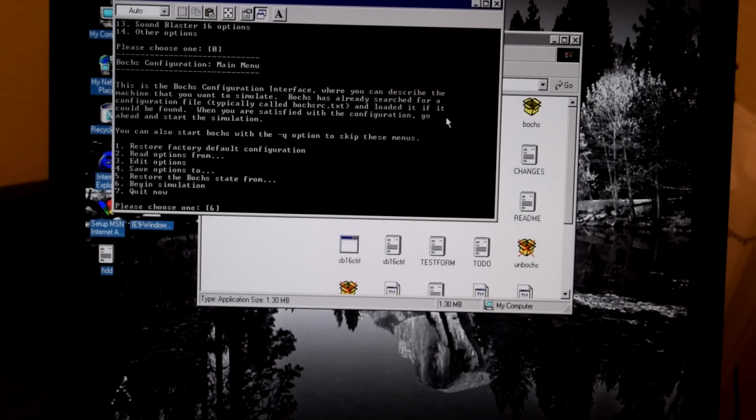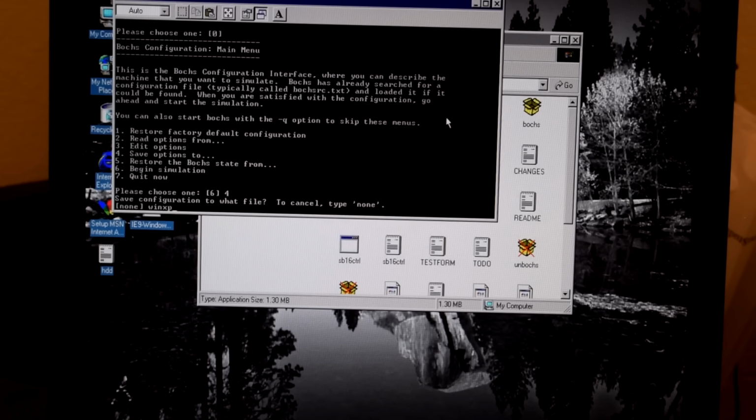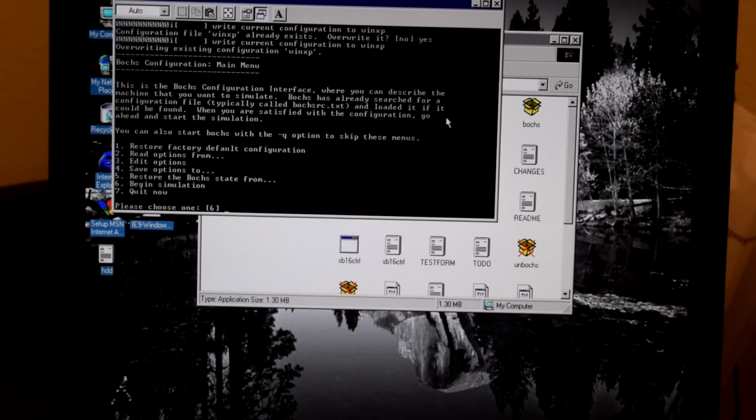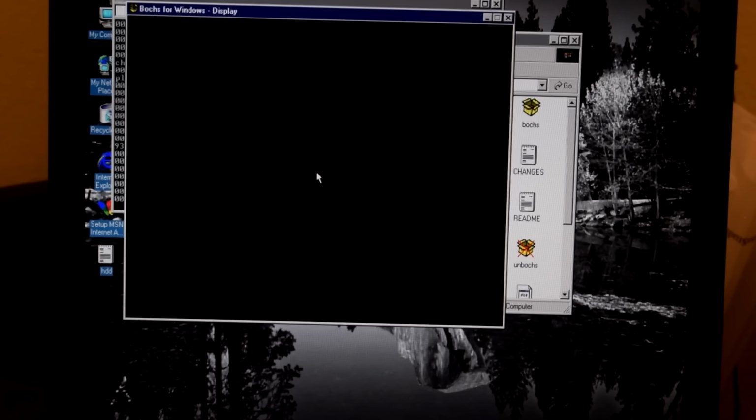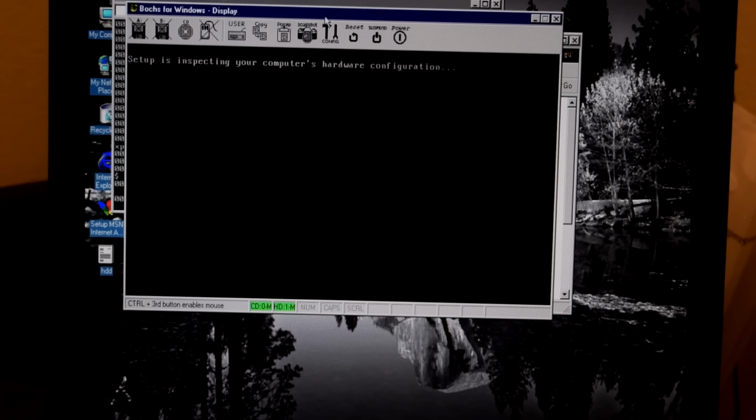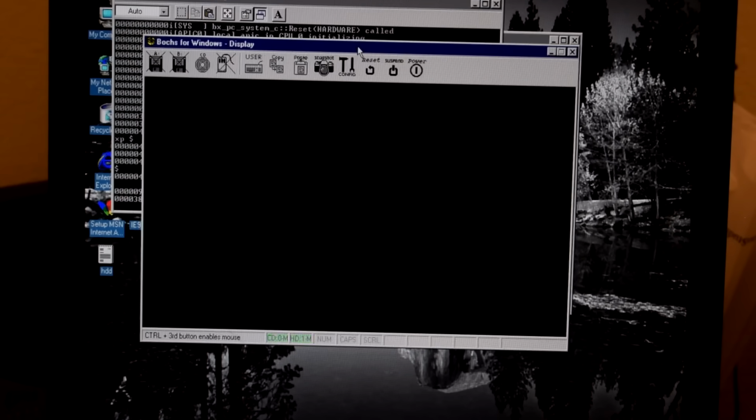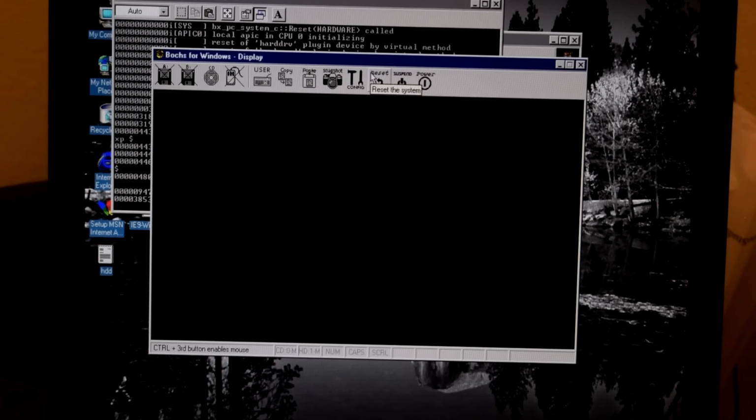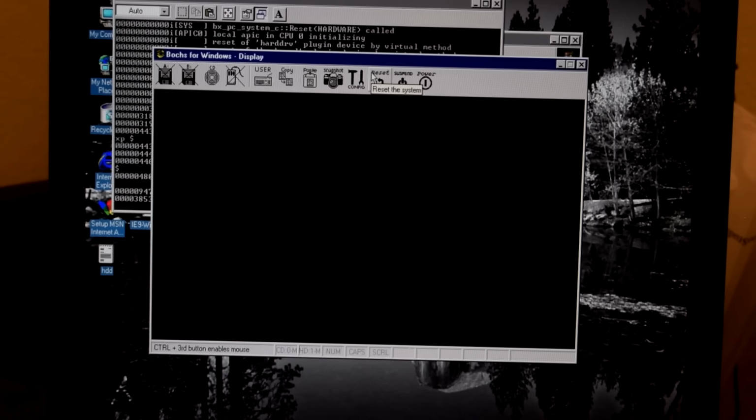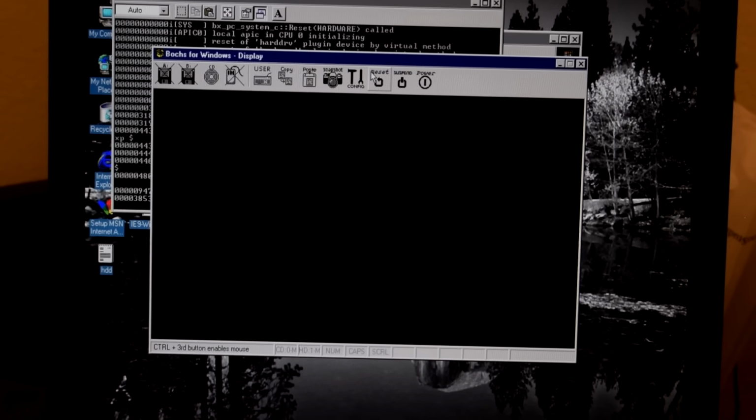Let's go back a couple times. Let's save options. 2 and 6. And we should be booting up Windows XP. It's going to take a while, as you saw from the last video. This is probably going to take a long time. This is probably going to be on Power Mac G5 emulator levels of slow. So we'll come back to this in a little bit when we have something to look at.